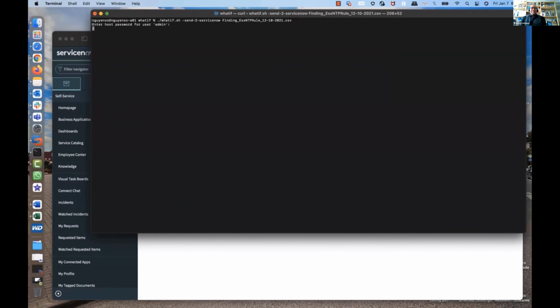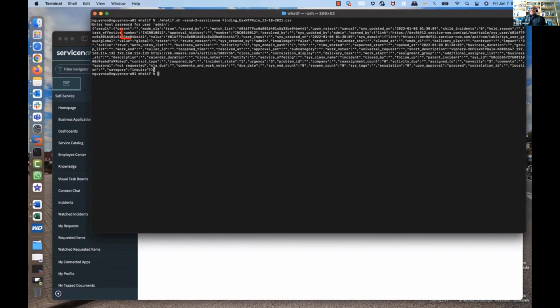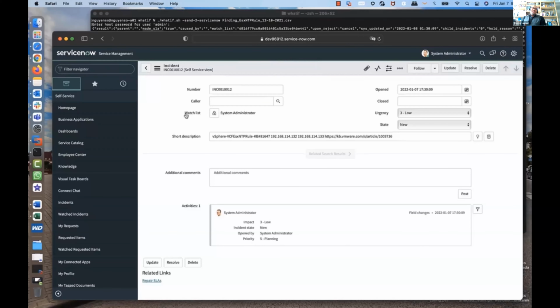After I'm prompted to enter my password, the information is compiled and an incident number 10012 is generated. And now if I toggle over to ServiceNow, I can see that incident appearing in my watch list, and all the information that I specified is there for someone to act on.